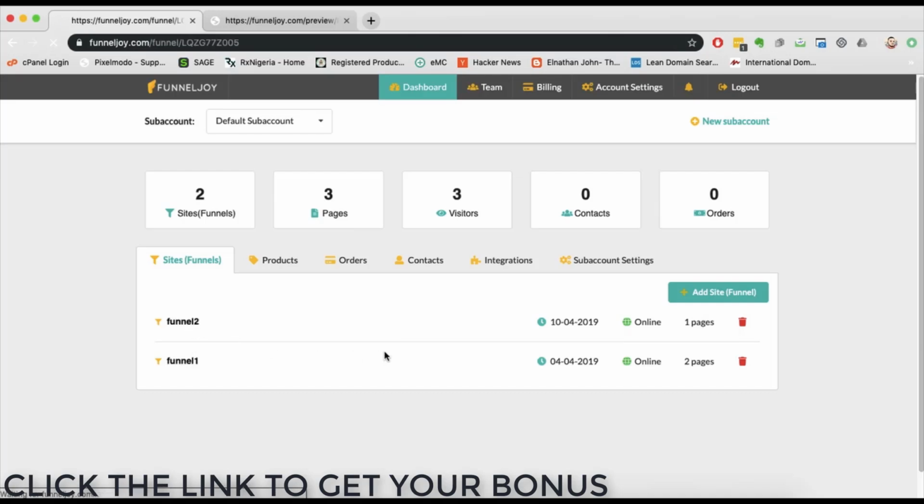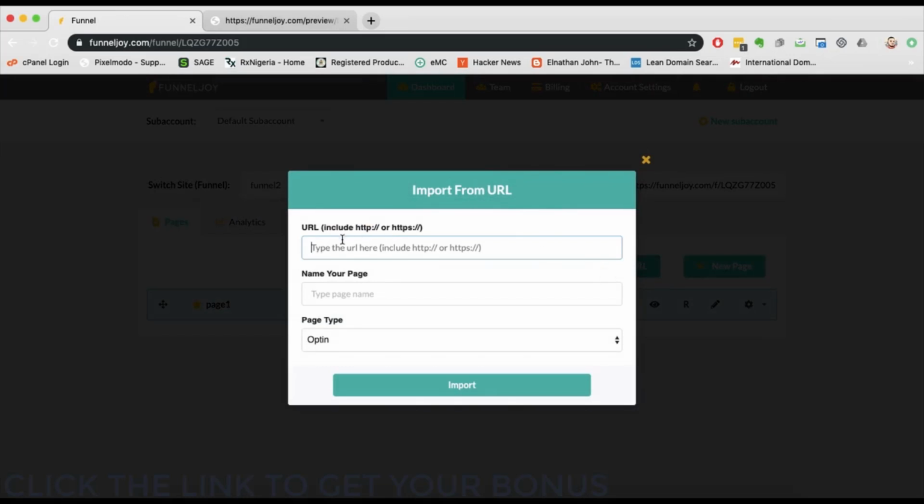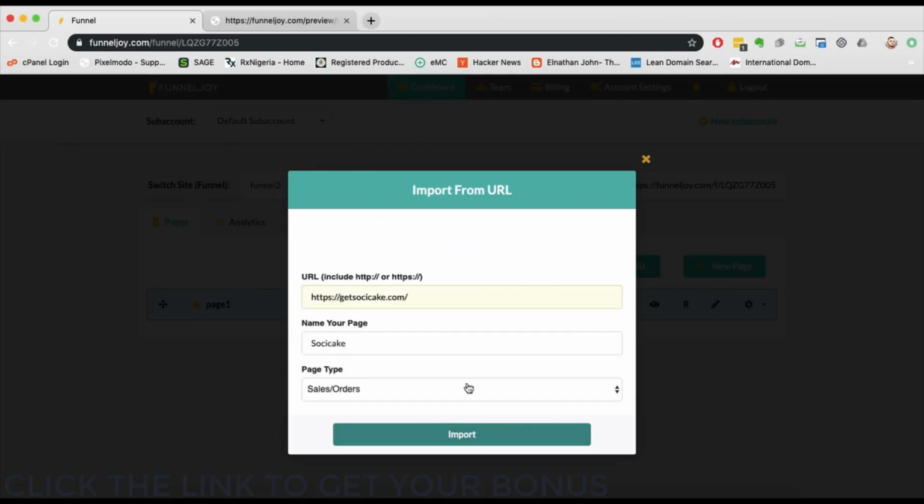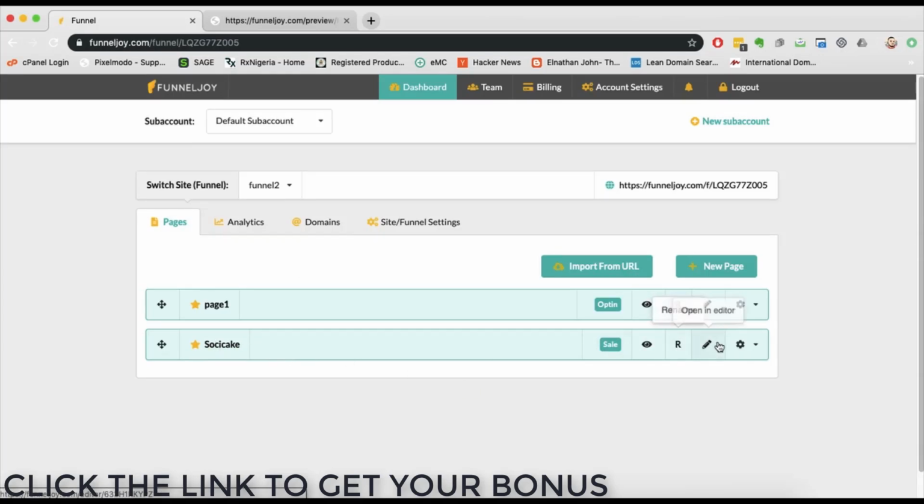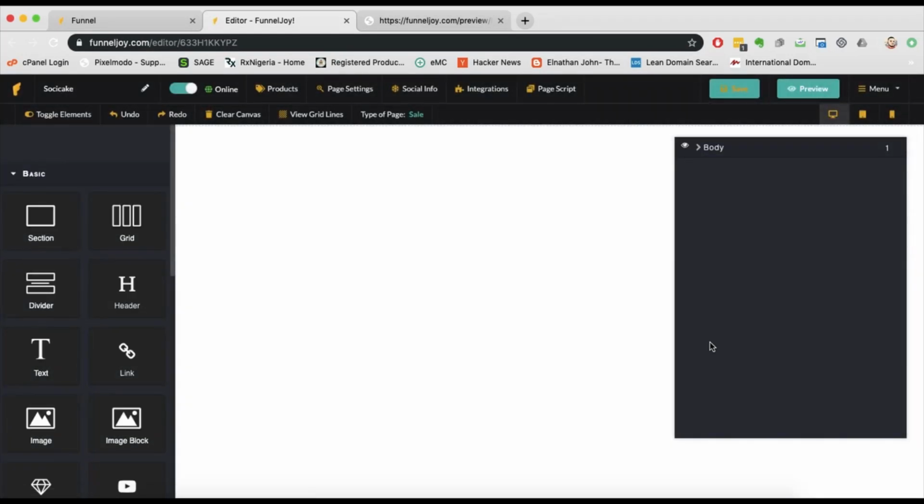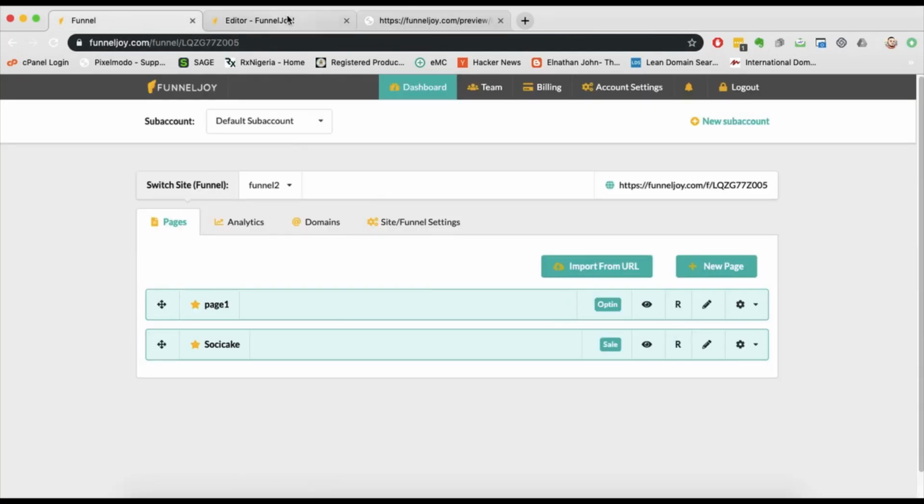Now, if I go back into funnel 2, I can do import from URL. I just click import from URL, put in the URL of the page I want to import. Let's use Sushi Cake for example. And it's a sales page, and let's import that. So Funneljoy goes in, grabs that page for you and loads it up. Now that it's loaded up, I can click open in editor. Now this opens up the block-based editor. Importing pages need to be structured because we didn't create them ourselves. So this loads up the block-based editor for you and loads it up with whatever information is extracted from that page. So I think we pretty much imported an empty page. Okay, so that's how the import from URL works.